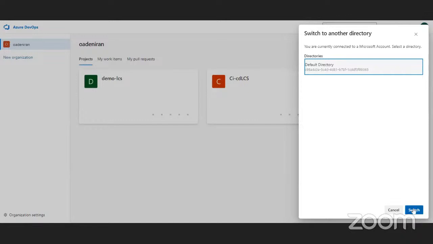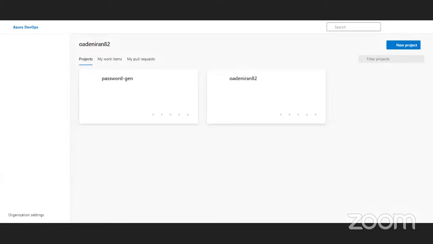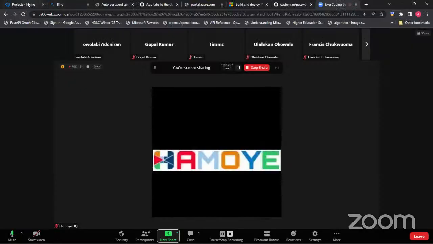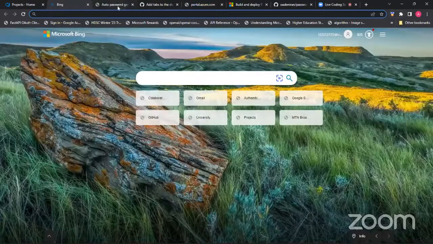Let me switch the screen that I'm sharing. Let me share another tab. Okay, stop share. I'm not using the app, I'm using the web browser. Probably I should just share the entire window, so that anytime I navigate, you can see it. So I'm sharing this window. I hope you can see my window now.